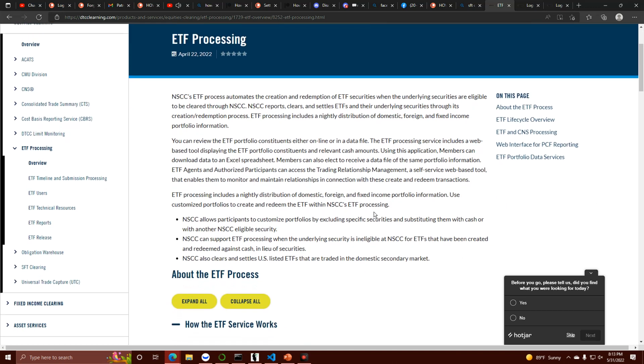Now, the ETF processing service includes a web-based tool displaying the ETF portfolio, which is again what I was trying to access a second ago, and relevant cash amounts. Using this application, members can download data to an Excel spreadsheet. Members can also elect to receive a data file of the same portfolio information. ETF agents and authorized participants can access the trading relationship management, a self-service web-based tool that enables them to monitor and maintain relationships in connection with these create and redeem transactions.